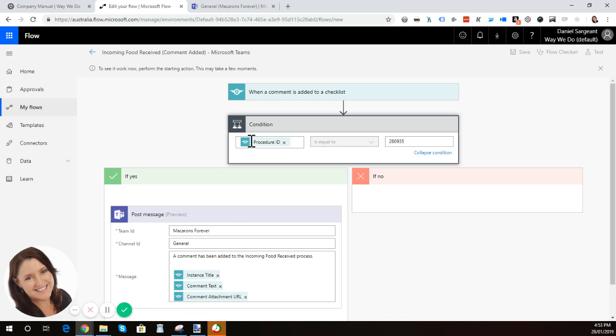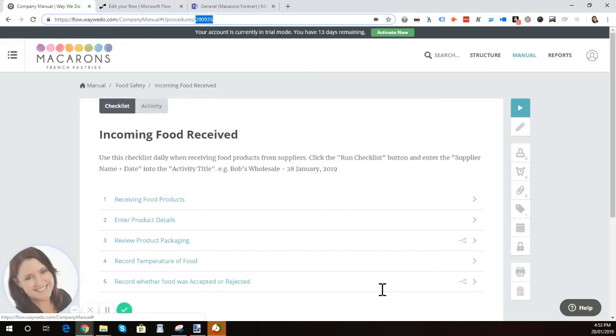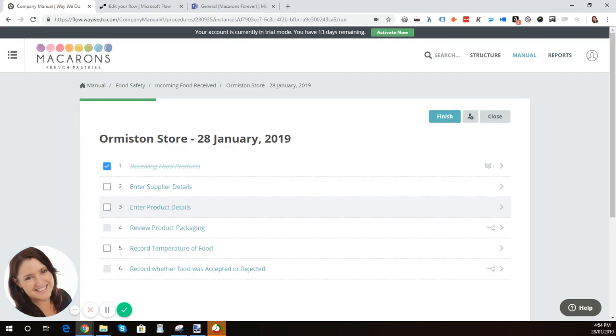And it says here to see it work now, perform the starting action. This may take a few moments. So let's go back to Way We Do. Okay, so I already have an activated checklist instance running for this particular process. If you click on activity, you'll be able to view all the different instances that are running. So I'll just click resume here.